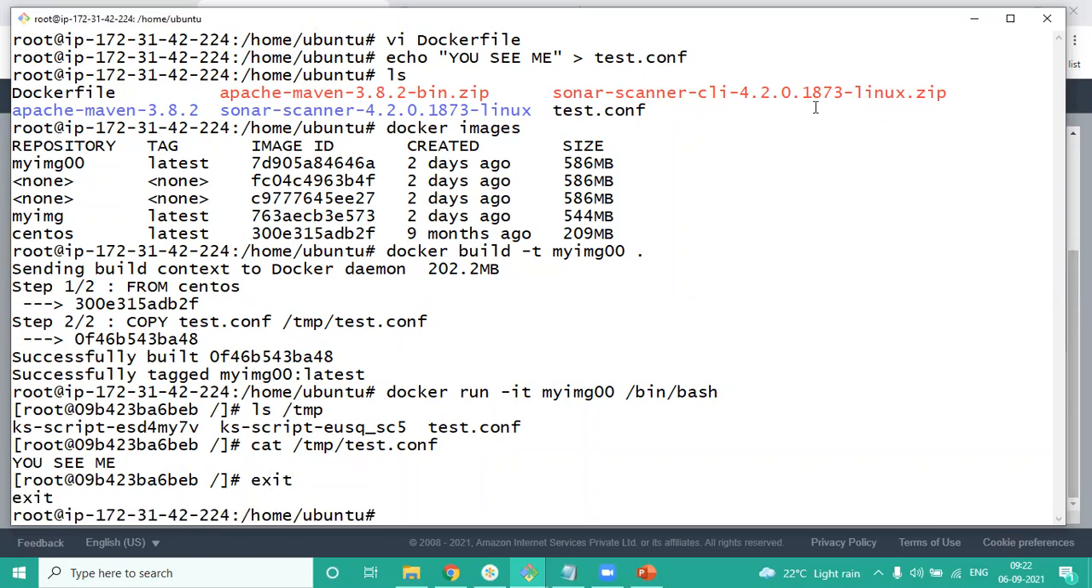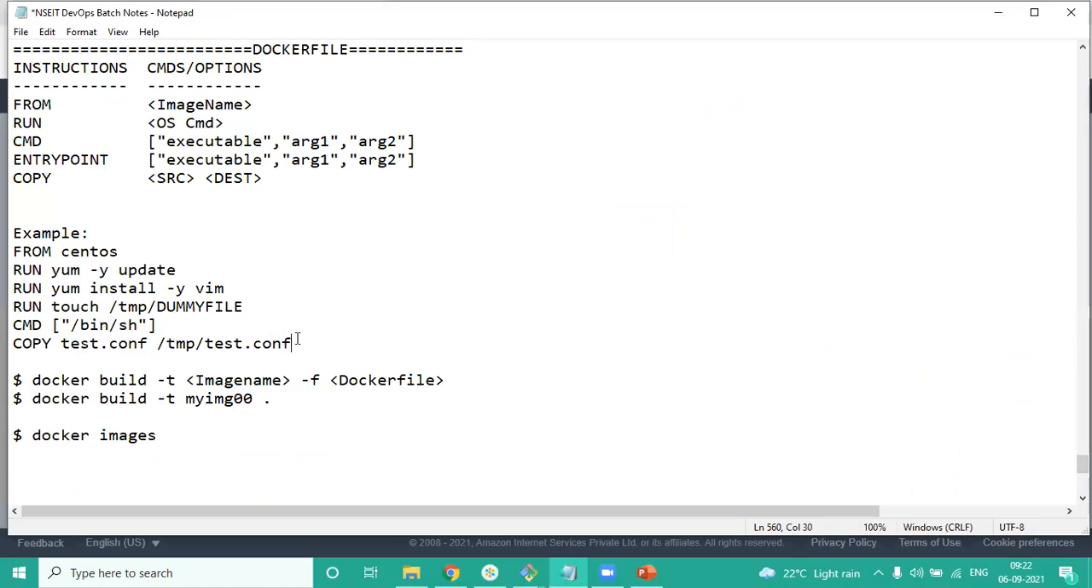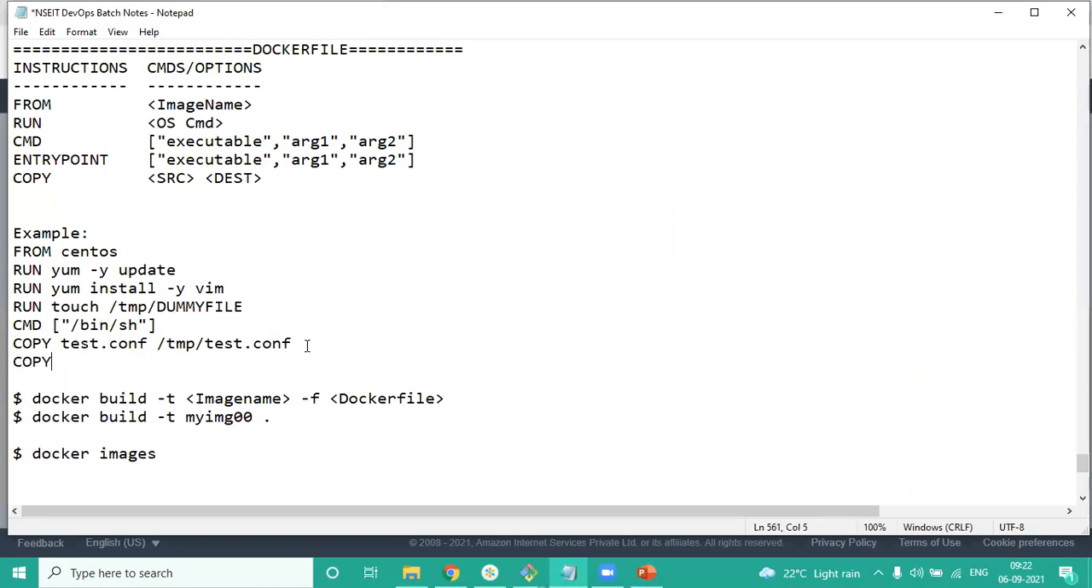Now, when you have one file, it's okay to use copy. But what if you have multiple files? Then single copy will not work. And at the same time, I cannot give multiple copy and every time I will be copying one by one file. So instead of that, what we can do, there is another instruction called add, wherein you will do the same thing. So for an add instruction, if you give a single file, it will also copy to the destination.